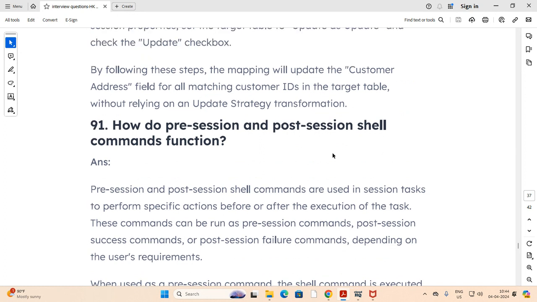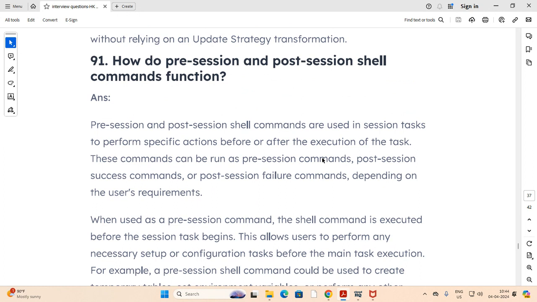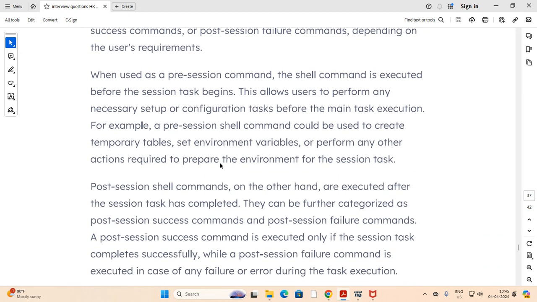How do pre-session and post-session shell commands function? It is a very important topic, so we see it one by one. The pre-session and post-session shell commands are used in session tasks to perform specific actions before and after the execution of the task. These commands can be run as pre-session commands, post-session success commands, or post-session failure commands. Depending on the user requirements, we will use the pre-session and post-session commands.